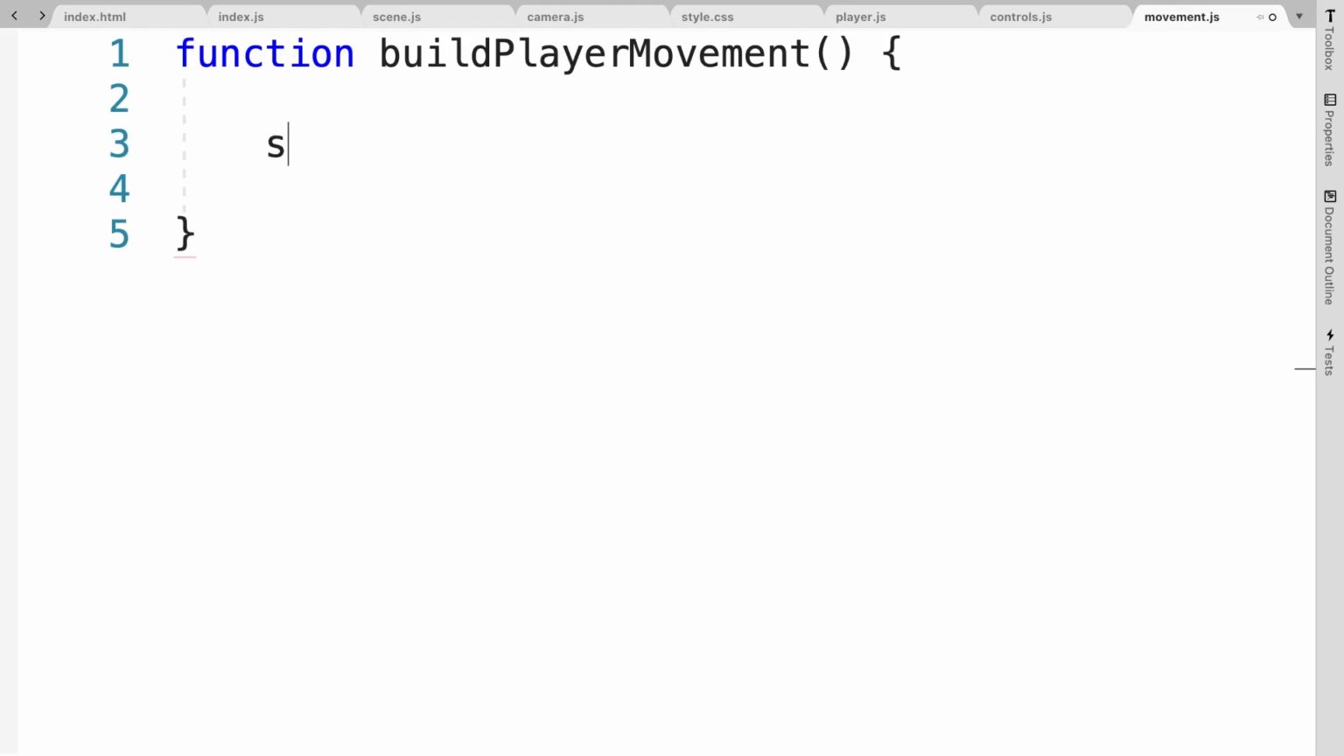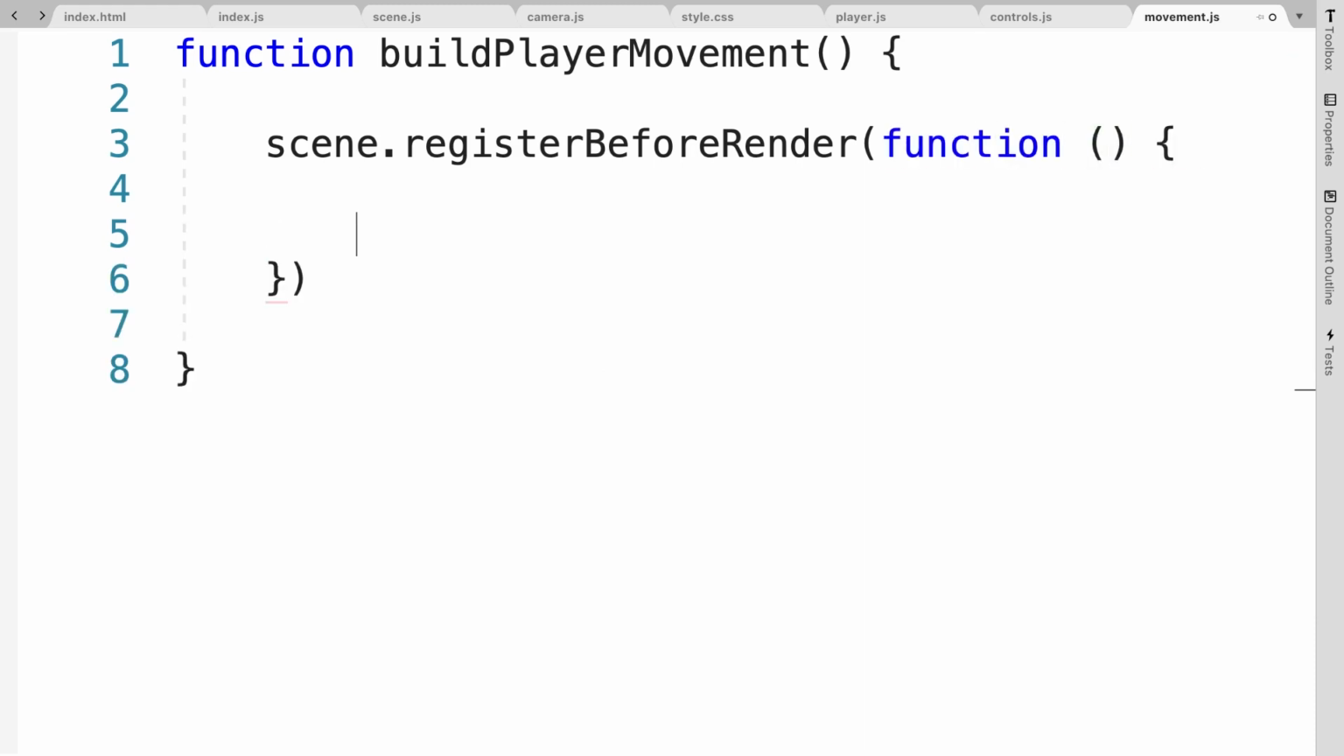Here we're going to call scene.registerBeforeRender. So we're putting to use our scene variable and we'll have a function. So scene.registerBeforeRender comes from Babylon.js, and what this function is going to do is it's going to set up something before we render the scene. So we want to register player movement before we have our scene.